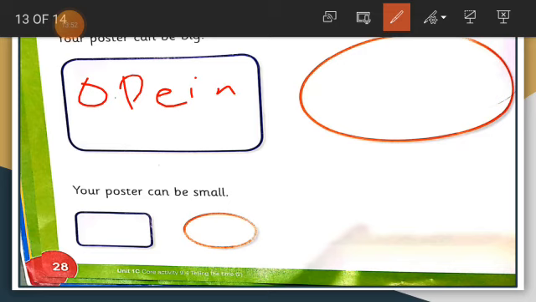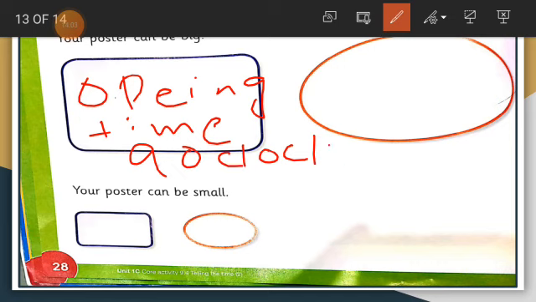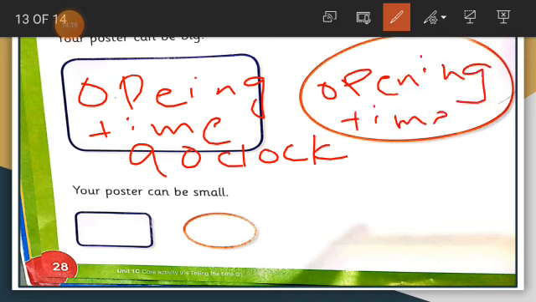Opening time, 9 o'clock. If you wanted to write it down in the oval shape, you can write it down: opening time, 10 o'clock. Okay, this is how you can write it down inside the poster, and you can make it and hang it on your cafe.